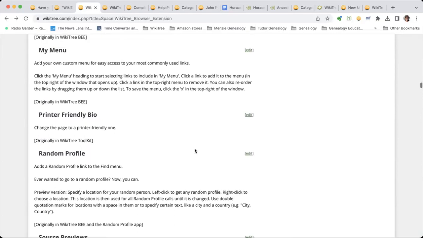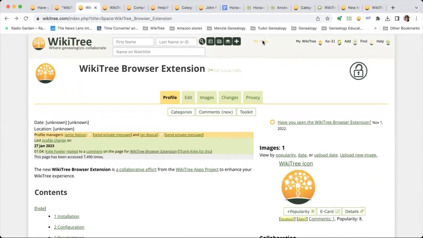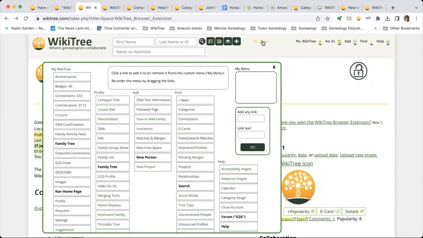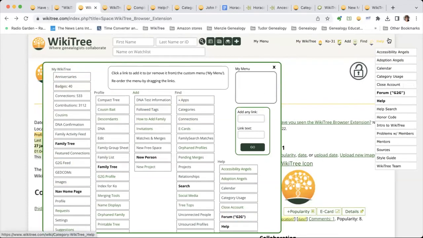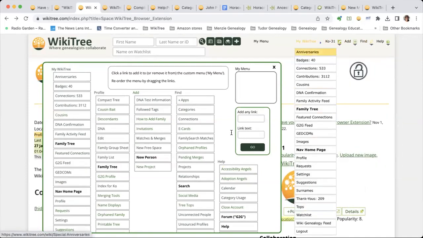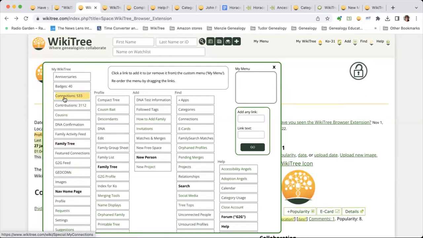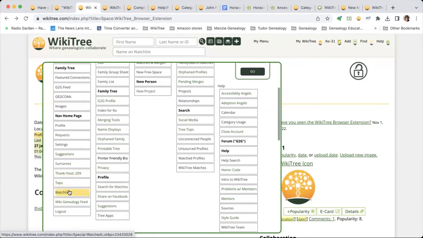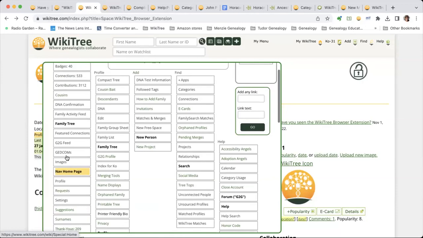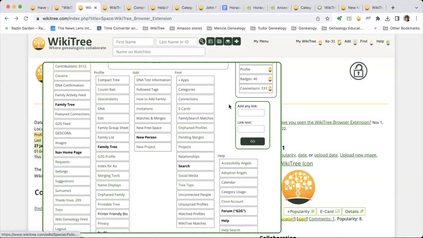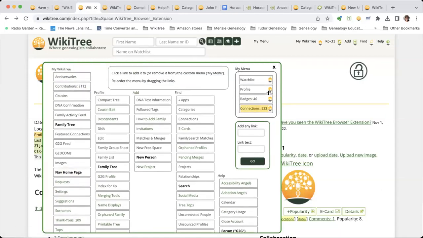I'll close with this. I think this is super cool. This is the My Menu feature. You will not see this little heading unless you have the browser extension. What it allows you to do is click these things that are otherwise hidden under these headings. But if there are ones that you know you're going to go to very frequently, like I go to my watch list all the time, I go to my profile and I like to see my badges and my connections. Now you'll see that they all have appeared over here.